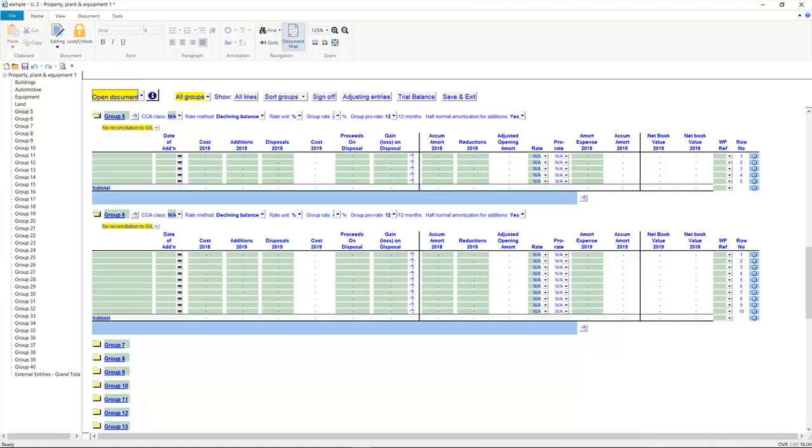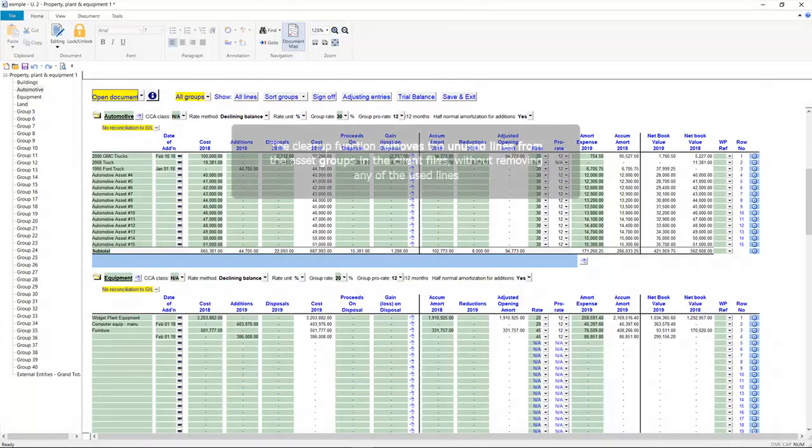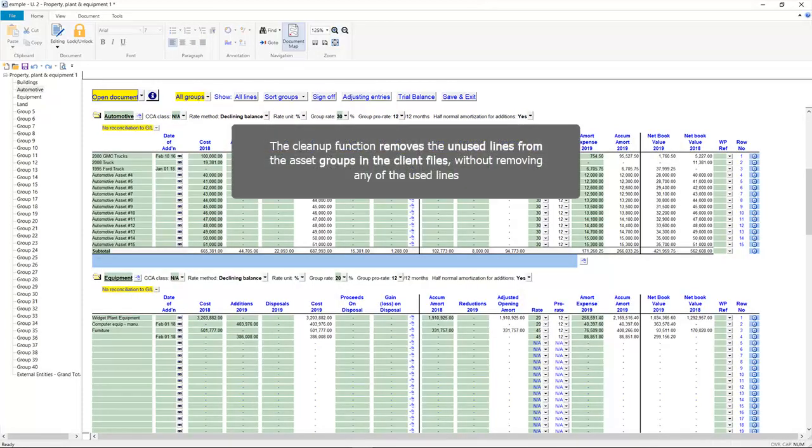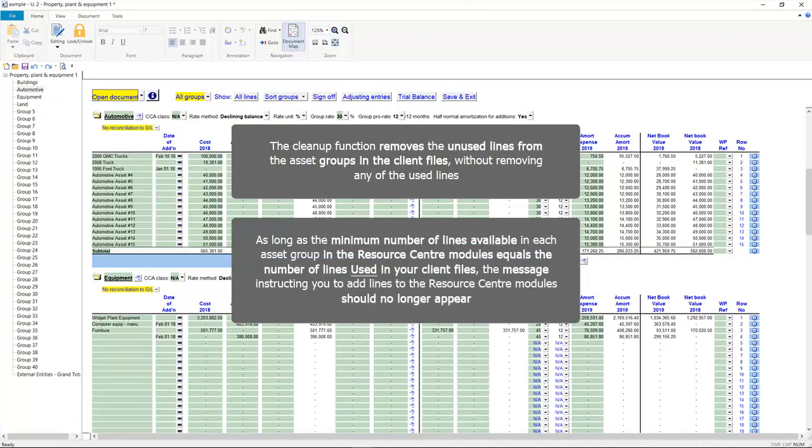The second point to remember is, this cleanup function removes the unused lines from the asset groups in the client files, without removing any of the used lines. So as long as the minimum number of lines available in each asset group in the Resource Center modules equals the number of lines used in your client files, this message instructing you to add lines to the Resource Center modules should no longer appear, and the update process may be a little quicker.